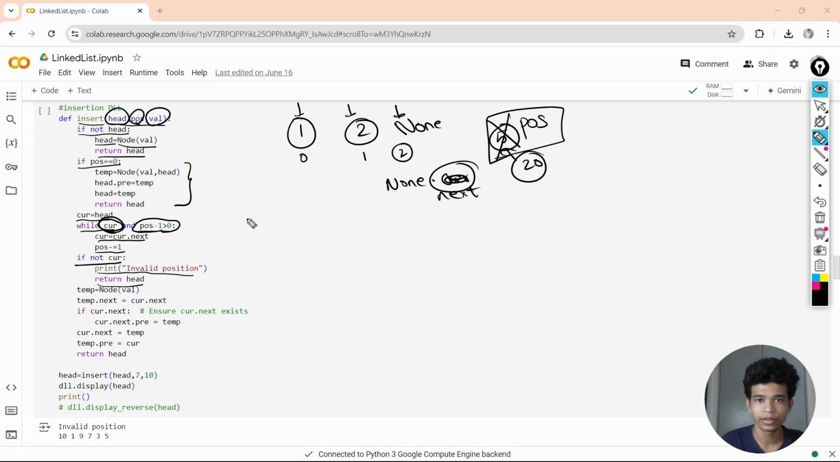Right? Can you understand it? When current is none, okay, what should I do? I don't want to do anything because it is what? It is a position beyond the limit. So I should return what? Just the head. I cannot insert it. So I will say invalid position. That's it. Okay. If not, what should I do?